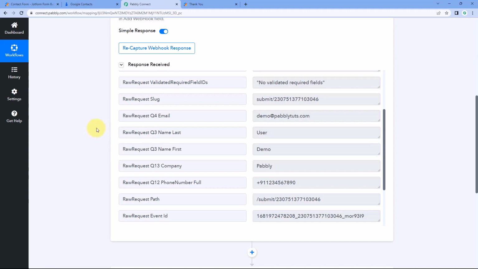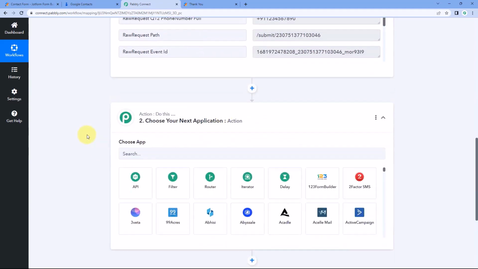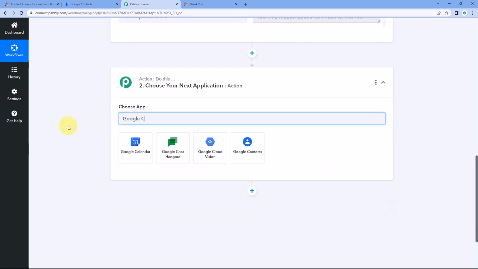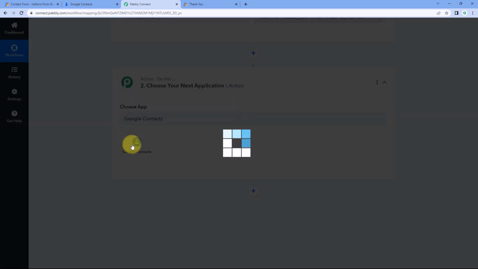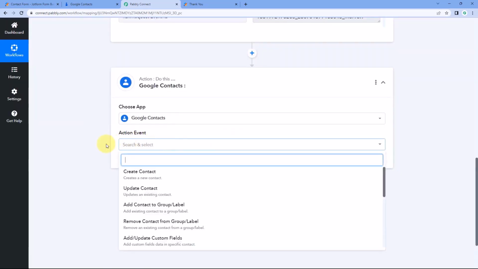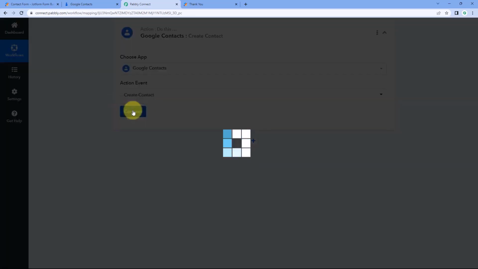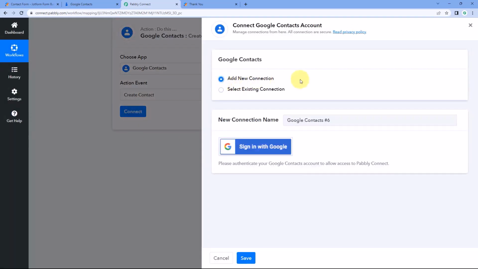After this, let's move to step 2. In step 2, using these form responses, we want to add this user as a new contact in Google Contacts. For that, just scroll down, come to our action window, and here in Choose Apps, search for Google Contacts. Just select it. Then in action event from the drop down, select the action event as Create Contact. Just click on Connect and select Add New Connection.